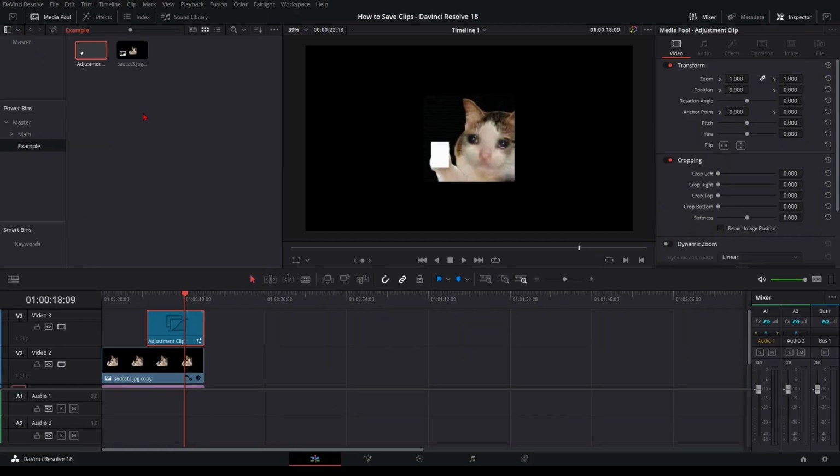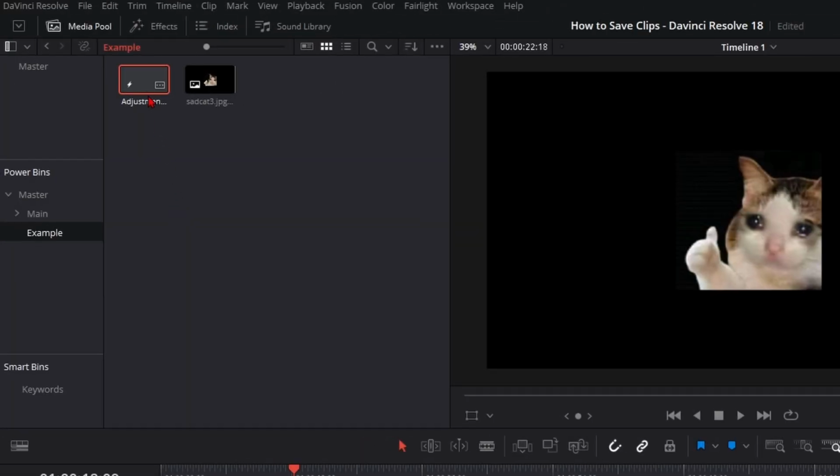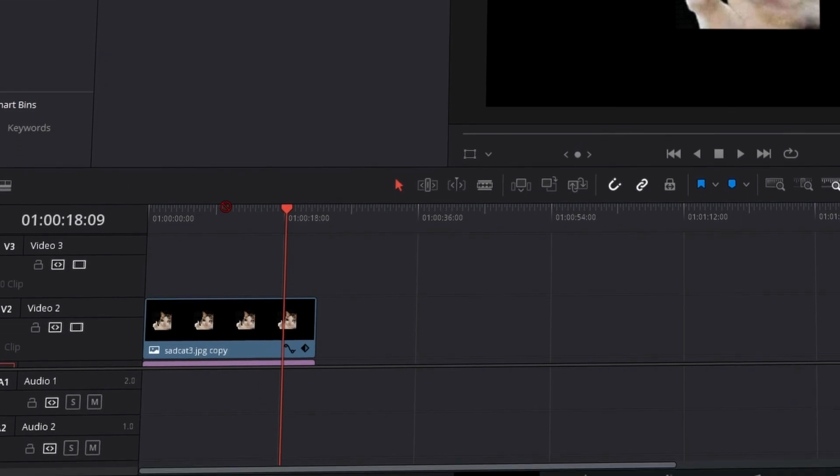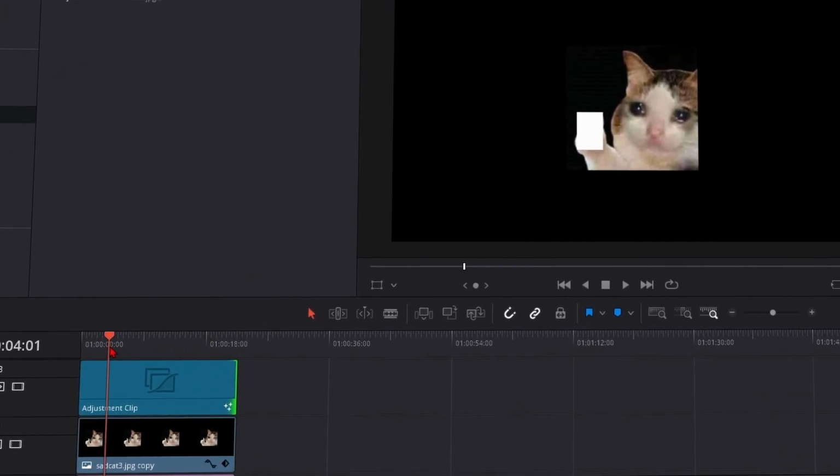So if I drag this into the power bin, and then come back and delete the original clip, I'm going to drag the adjustment clip back onto the timeline from the power bin. And once we do that, we can see that the rectangle is back on the cat.